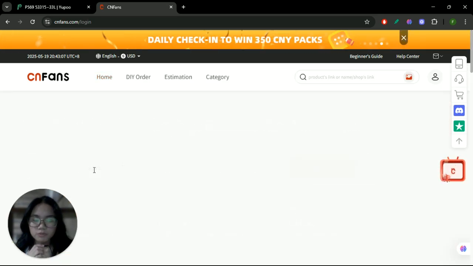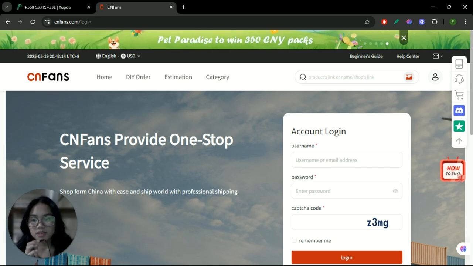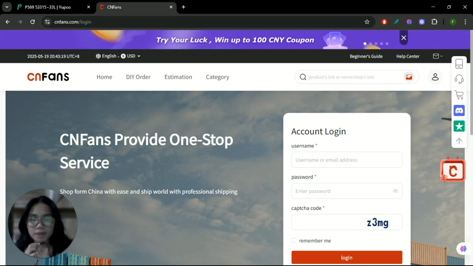Cnfans will provide an estimated price including the product cost, agent fee, and shipping fees. Confirm the order details and proceed with payment. Cnfans accepts multiple payment methods like PayPal, credit card, or bank transfer.